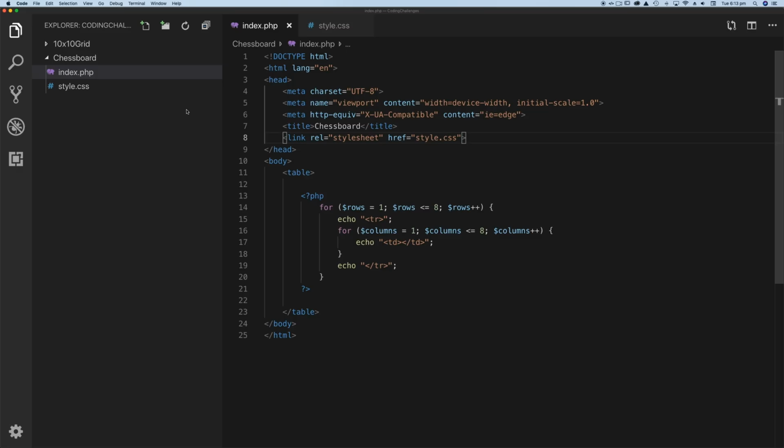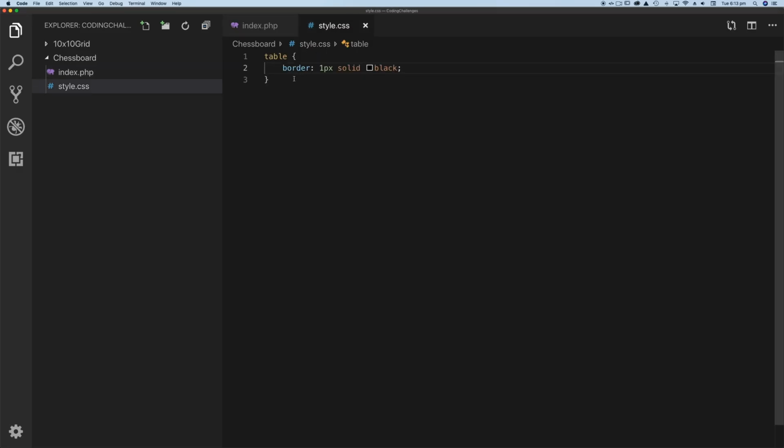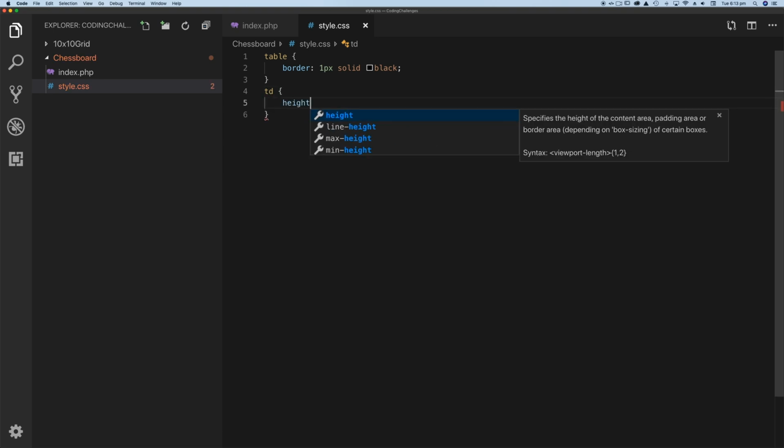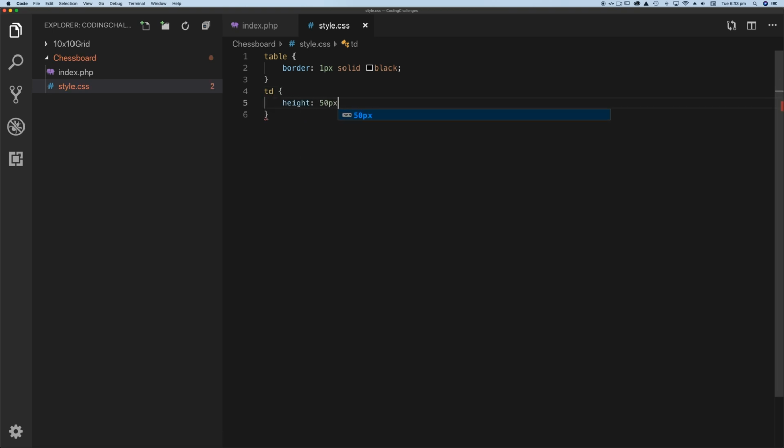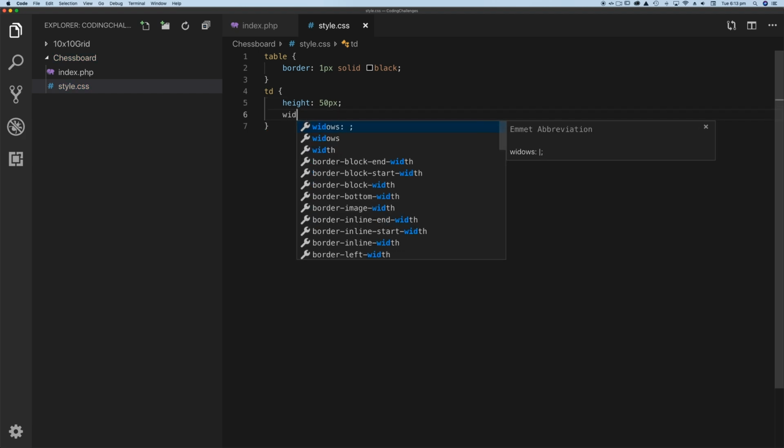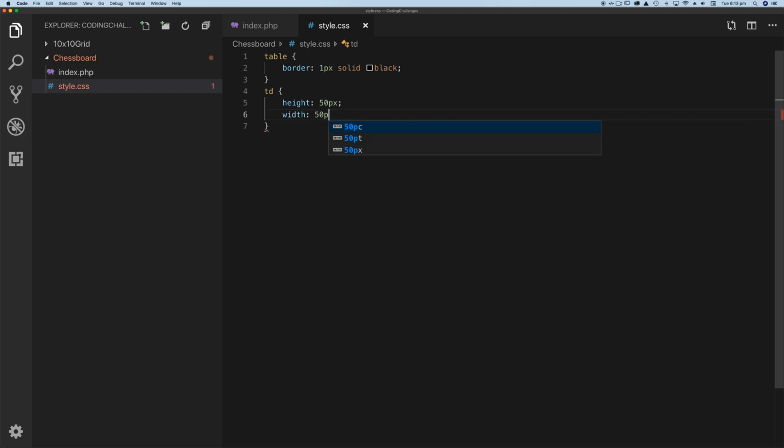That's a very small table, so we need to do something about that. So let's flick across again to our style.css and let's target the table cells, the TDs. The first thing here is let's give them a height and a width. So my height, let's say, is 50 pixels. And we'll also do the same for the width, giving them a width of 50 pixels. Go across and refresh. And there you can see I do have a much bigger table because those cells now have bigger dimensions.